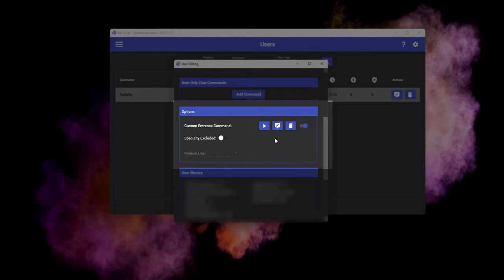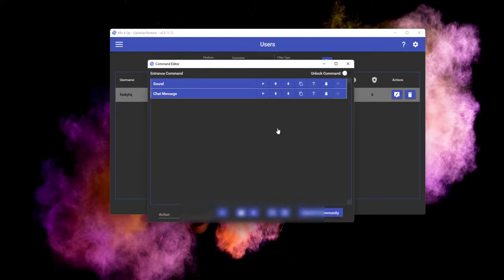Once you're in this options section, you're going to see the custom command entrance. You are going to click the edit command button. And typically, if you've not created commands for that user, this will be blank. There will be no elements that are going to be occurring.